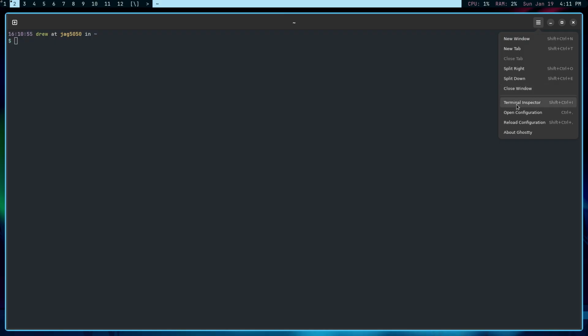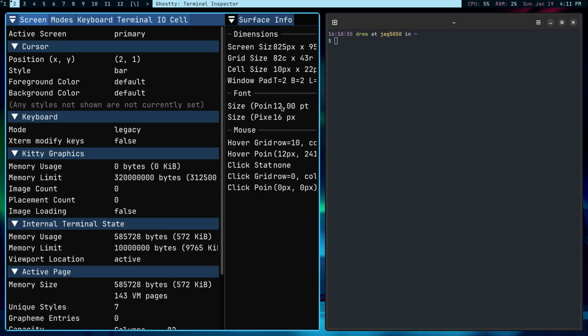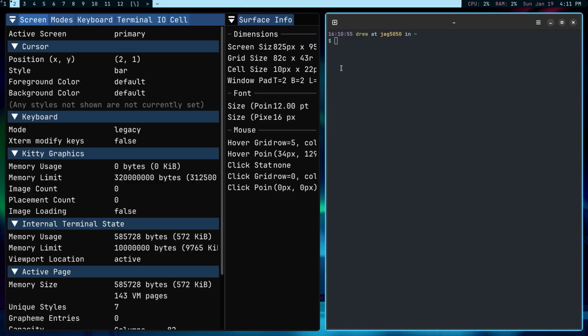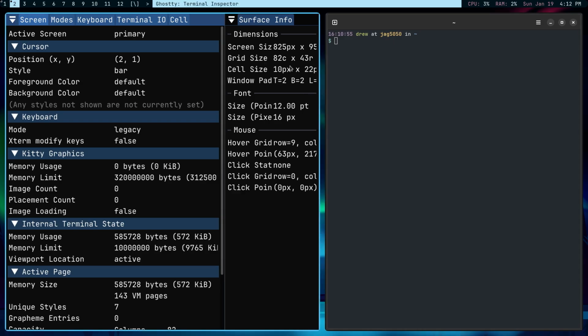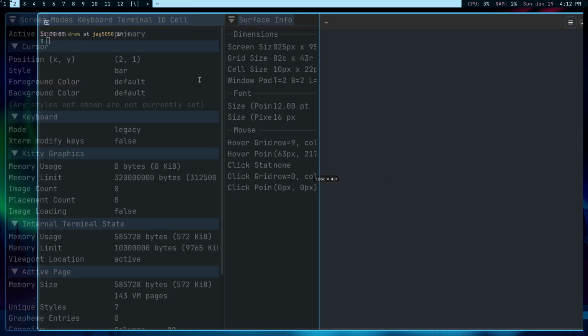Now I'm going to click on Terminal Inspector. This is not for me, and if you are an end user, probably not for you either. But if you are a developer and you are developing for the terminal, this might be something that you want to take a look at. So even right here, look at the hover point. I'm just hovering over and it shows where I am within the terminal. So like I said, this is not for me. It would be for somebody that is a developer, but it's a cool feature.